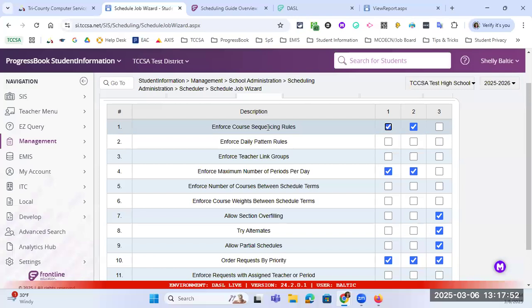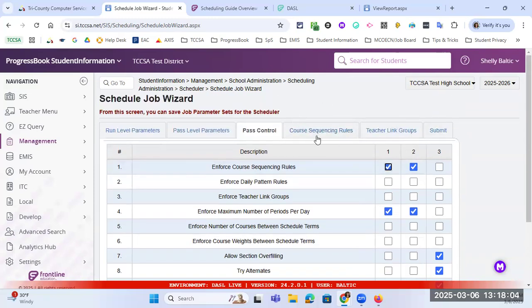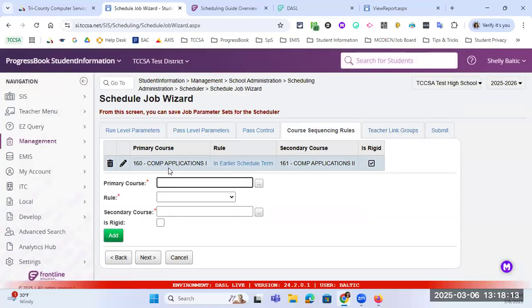So first is enforcing the course sequencing. So if I'm looking at this, you can see I have the course sequencing rule enabled for the first pass and the second pass. So that is using this tab here. So these might be set up. That is saying, for example, in this example, it is showing that I have to take computer applications 1 in an earlier term than computer applications 2. So that's basically saying first semester, second semester, but I can't take applications 2 before I take applications 1.